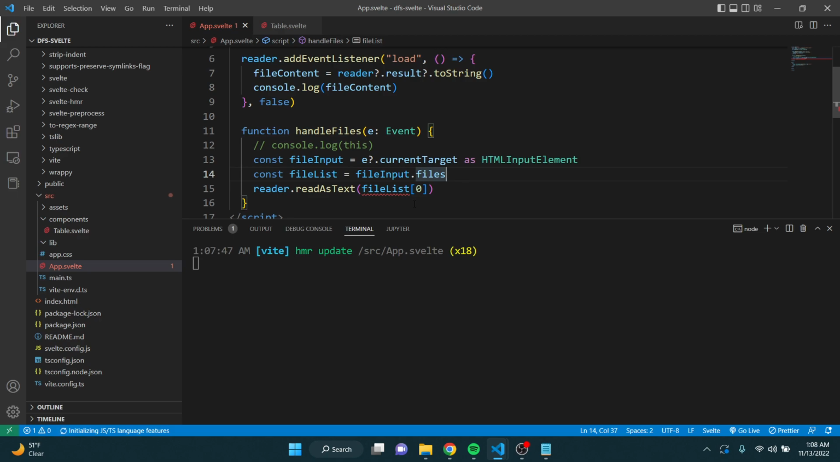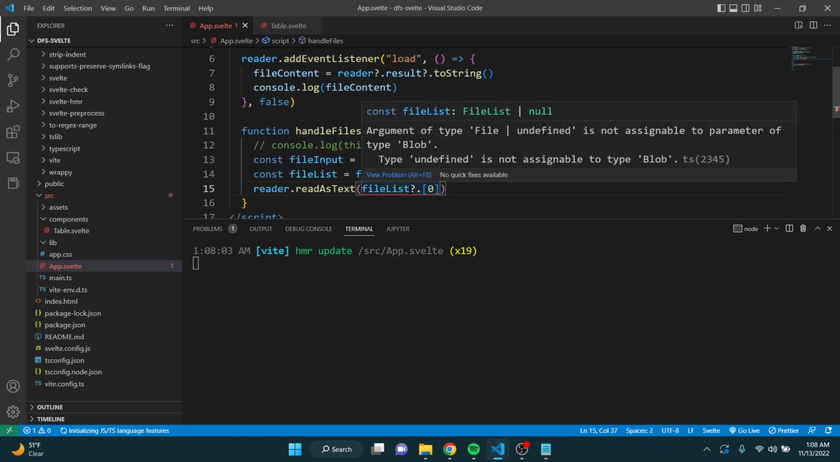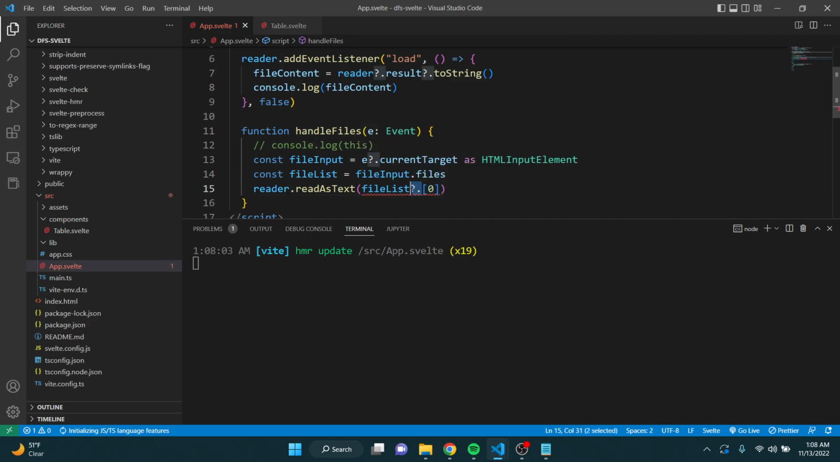So we do this. Argument of type file or undefined is not assignable to parameter blob, right? So that would be a bad idea to give it undefined.